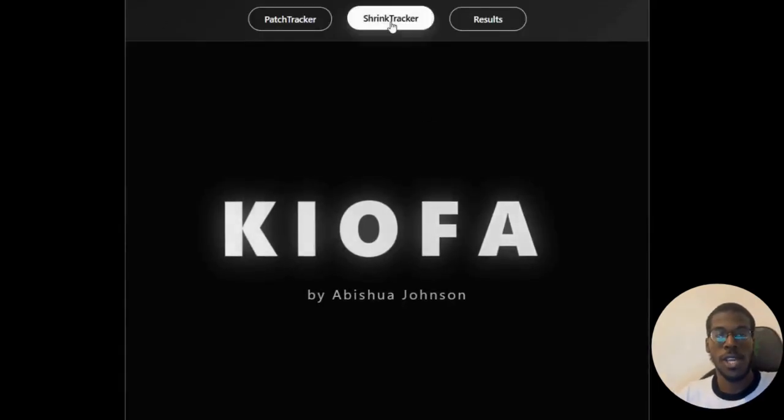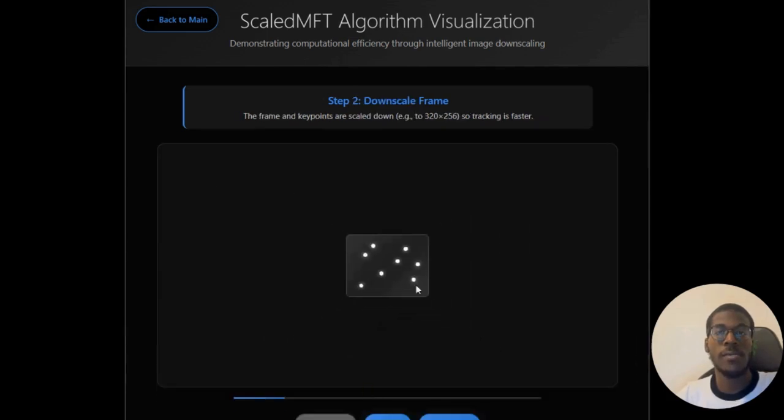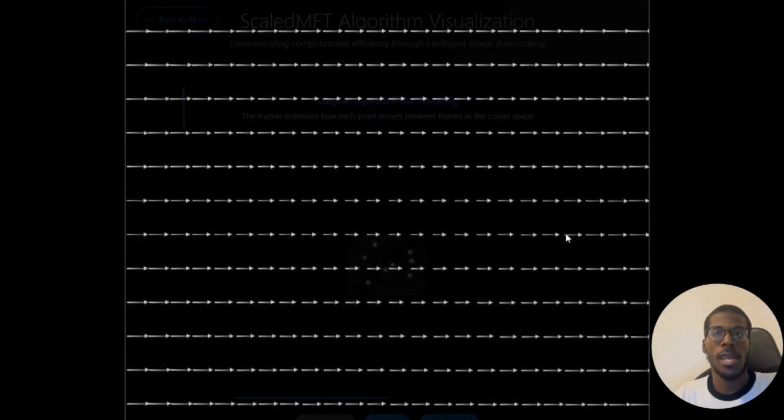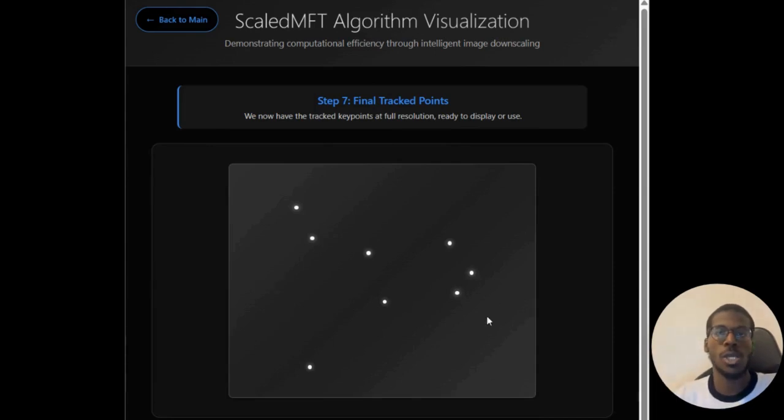Okay, let's now look at shrink tracker. Now this one is a bit simpler than patch tracker in that all we're doing is downsampling, downsizing the original frame. So right, we take our original frame with its original resolution and we size it down by some scale factor, thereby significantly decreasing the number of pixels, right? And we track our keypoints as normal with our optical flow model in this downsampled state. And then when the final endpoints are predicted, we map them back and upsize them to the original frame.